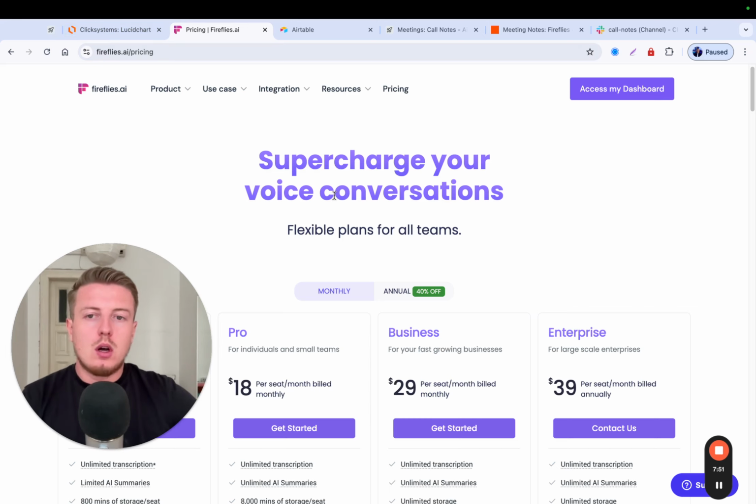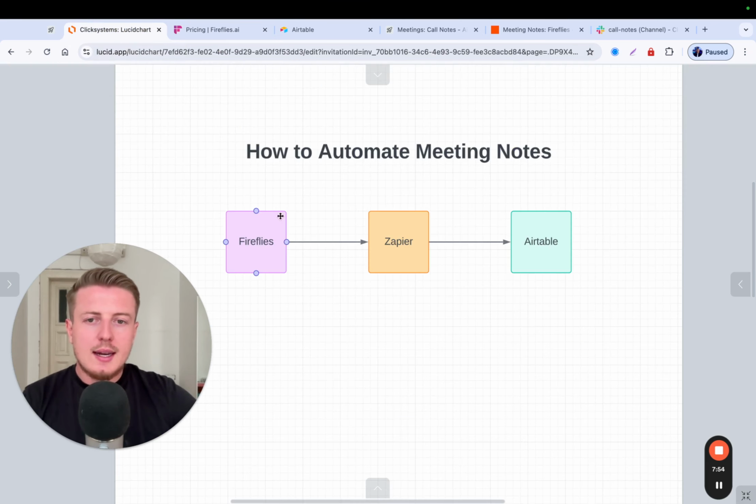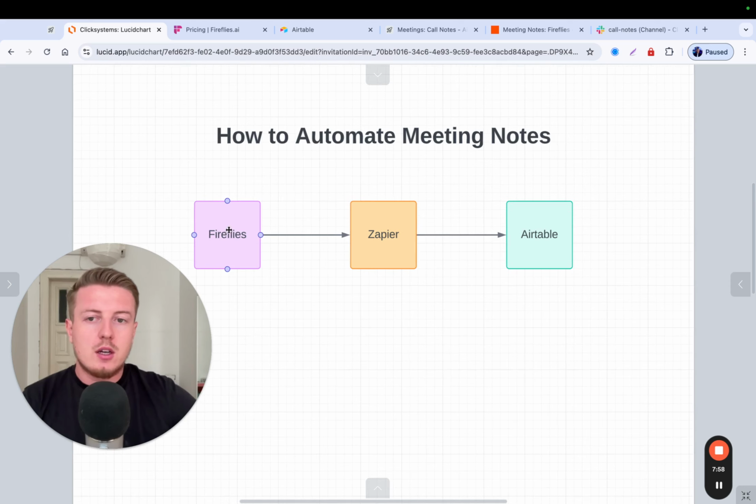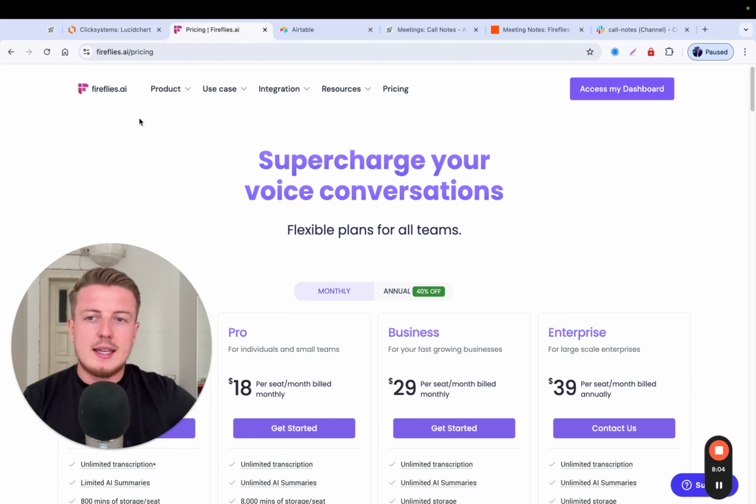Okay, so I will go ahead and set up that. And as I said, the next step now is Zapier, because what we want is once those AI notes are taken from a call, usually what happens is it will just send you an email and it will just store it within the actual software you're using.